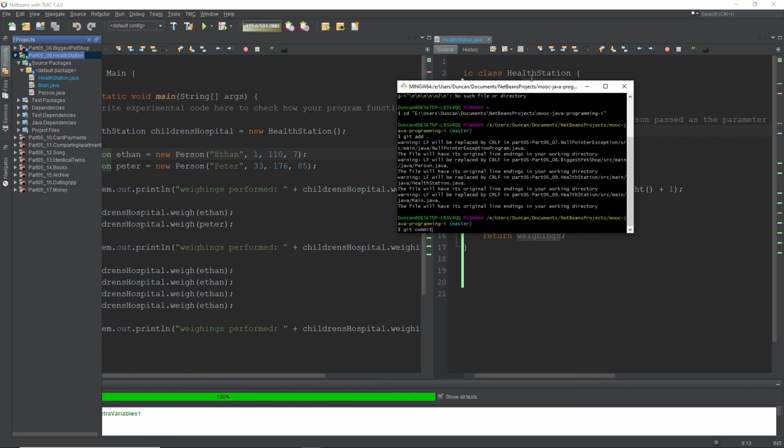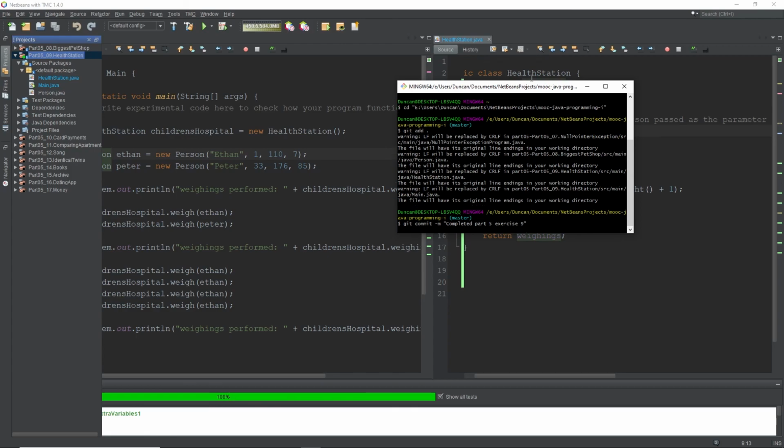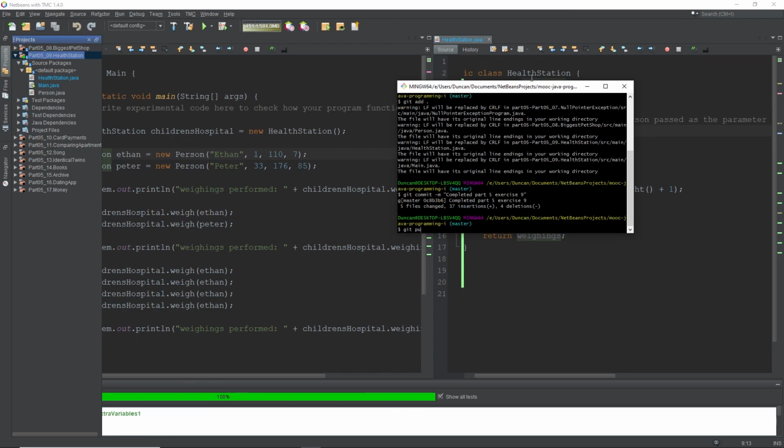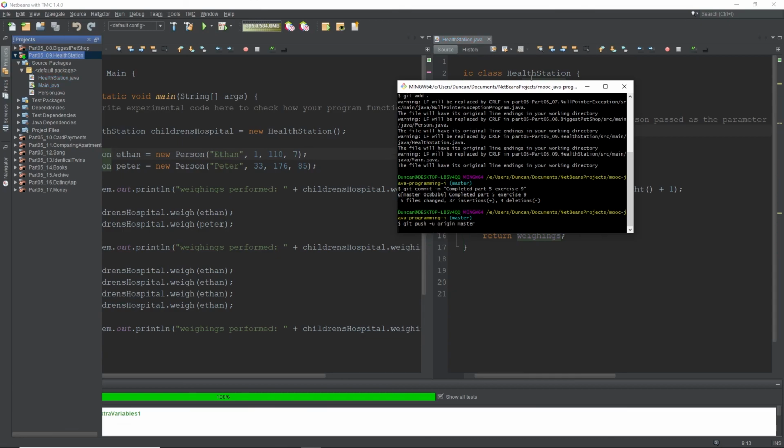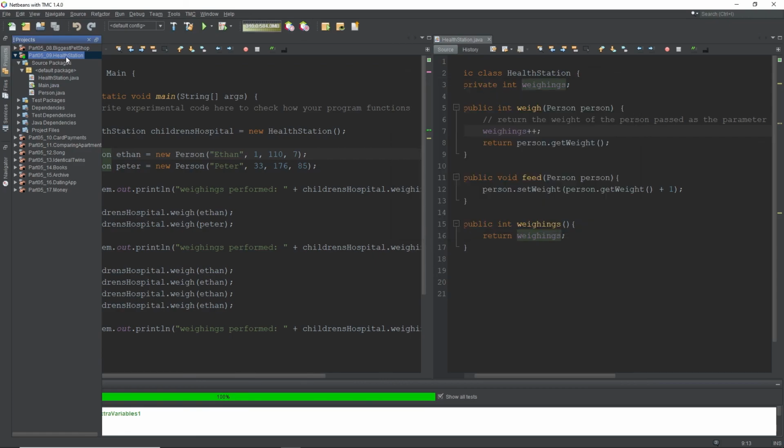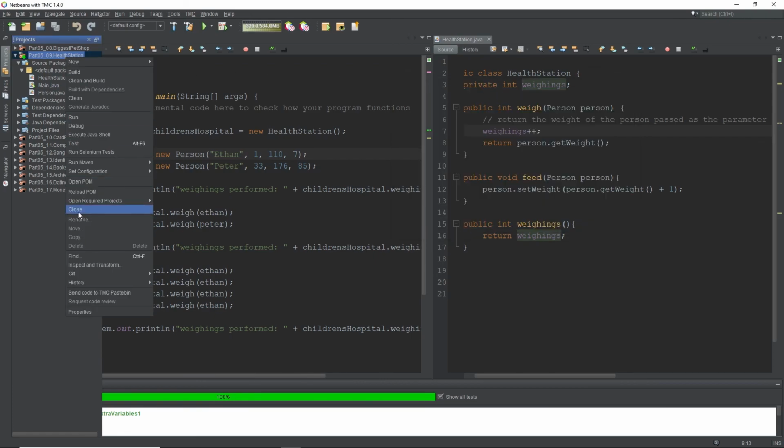And then our git commit -m completed part 5 exercise 9, and then git push -u origin master. There we go. Excellent. So we can close this one down now.